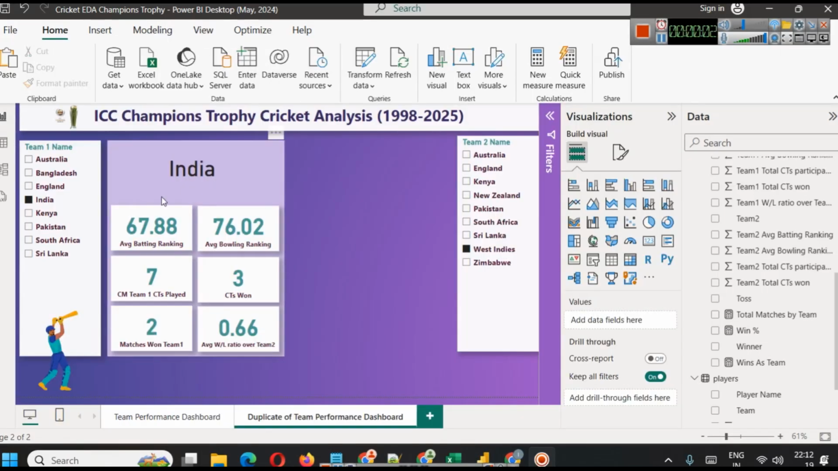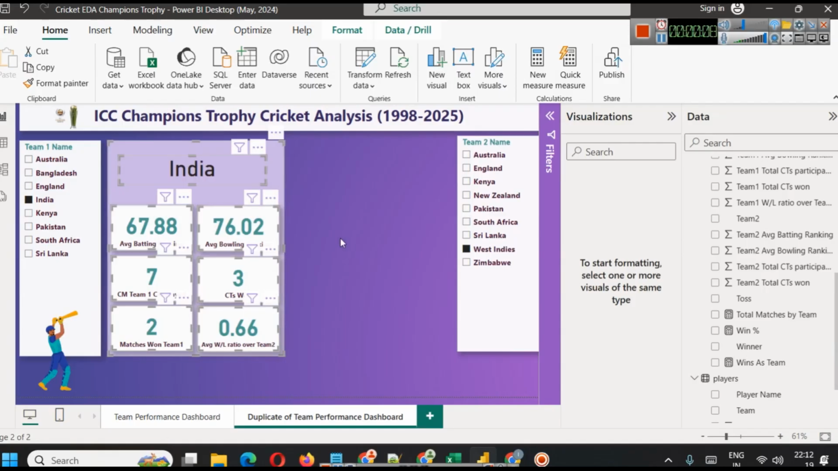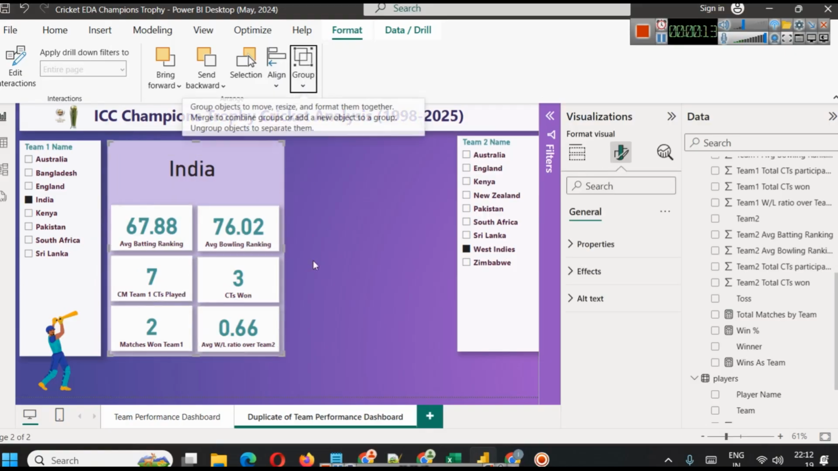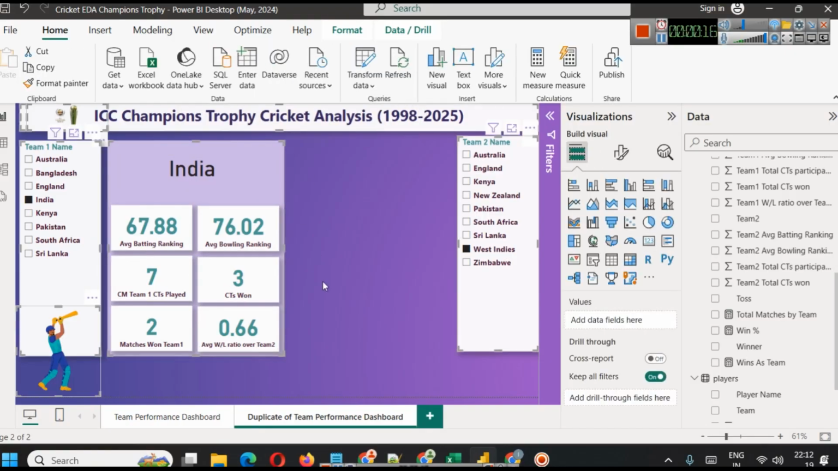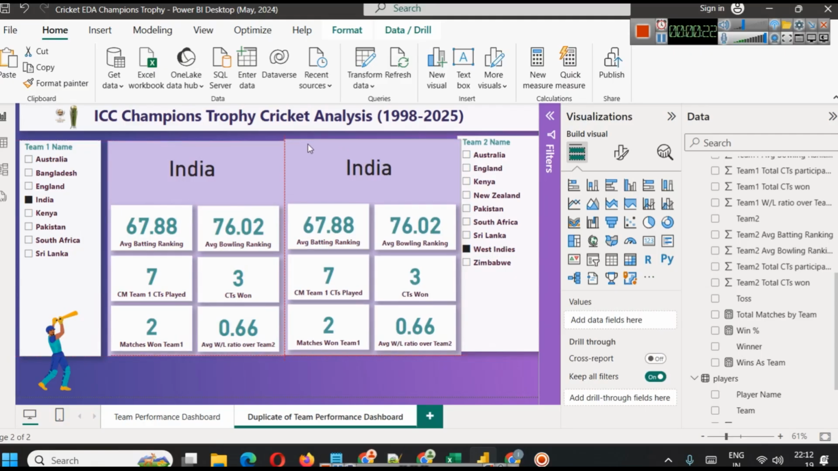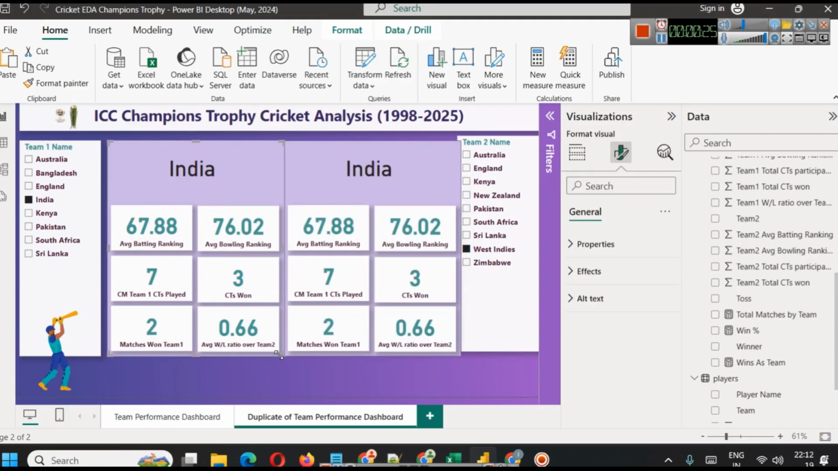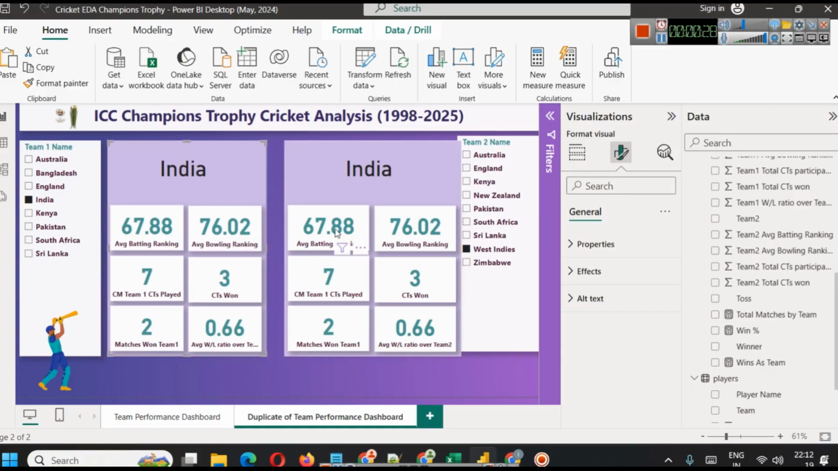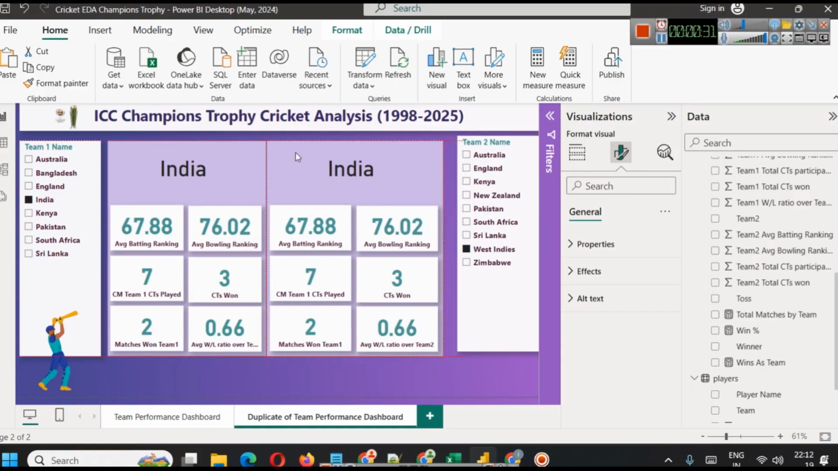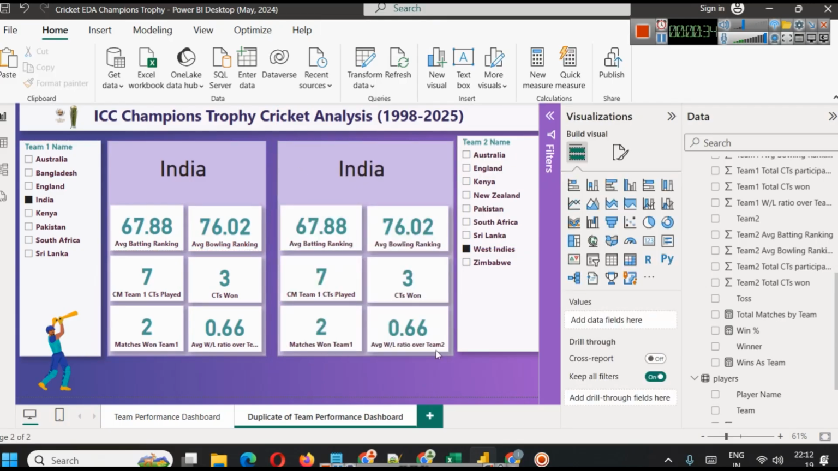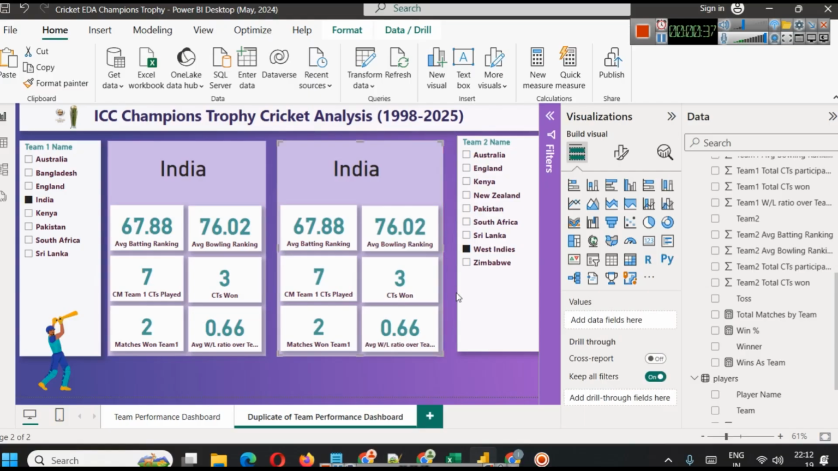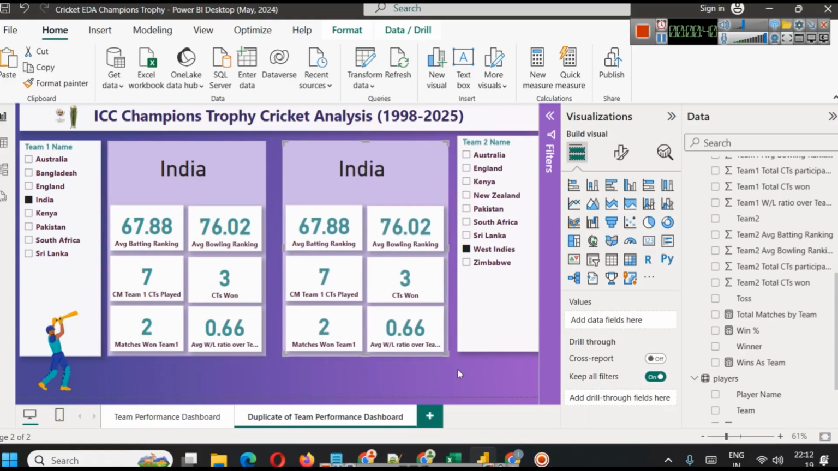Now as we have created for team 1, we can copy this entire element here, and if you want you can go to the format section and group them. After grouping them you can easily copy them and paste them here. And with the help of grouping them we can also resize them easily. So all of them will be resized properly. We just want to make some space here, and since we have grouped them, now what we can do, we can simply use team 2 here.